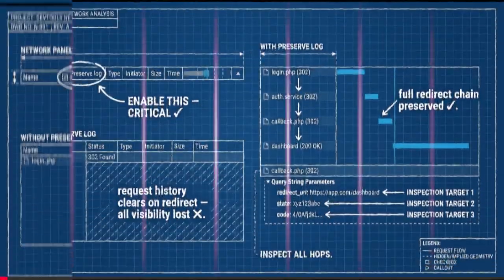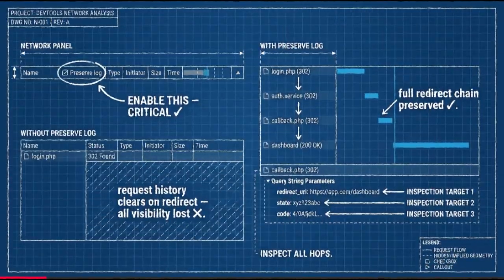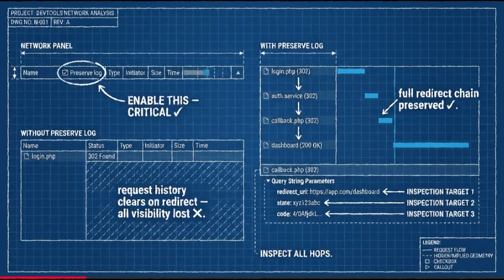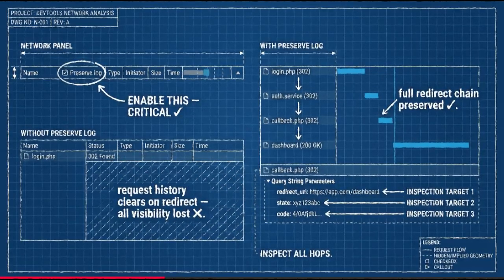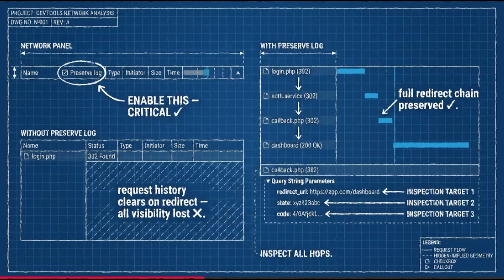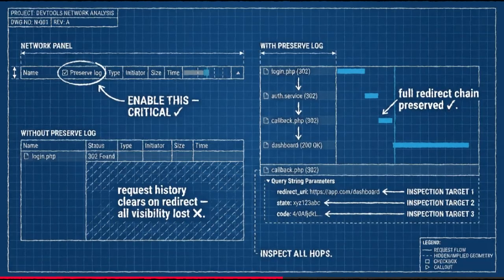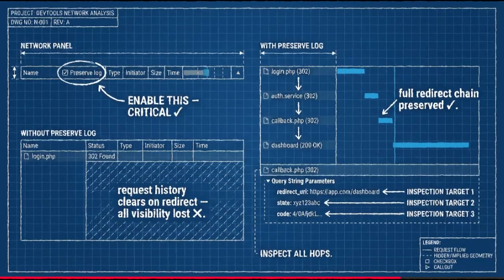Implementing these varying architectures requires strict debugging protocols. Engineers must trace authentication flows using the browser DevTools Network tab. You must enable the preserve log setting. That is critical. Without preserve log enabled, the rapid sequence of HTTP 302 cross-origin redirects will immediately clear the request history, destroying your debugging visibility. You must inspect the query strings, redirect URIs, and dynamic state values on every single hop.